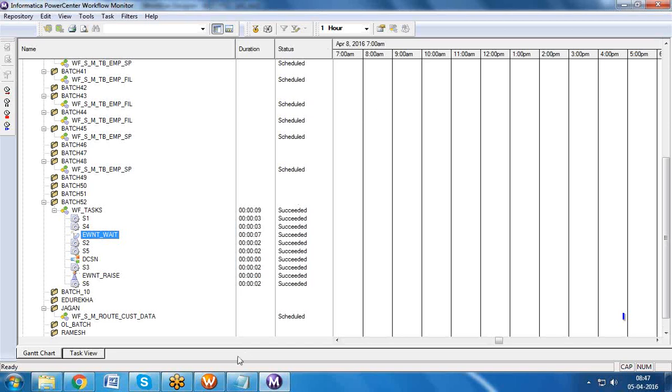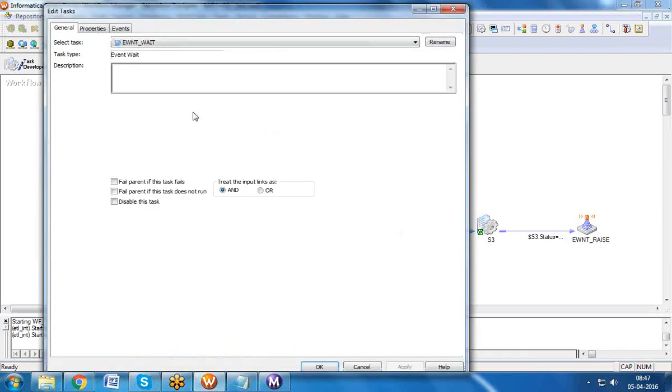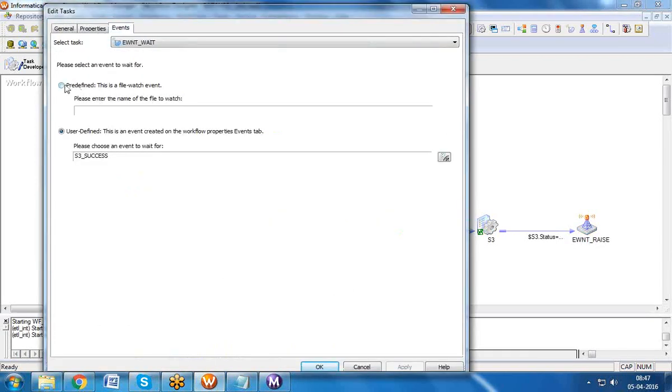Okay. So event wait task is used with two options. One is event raise task, nothing but user defined event, and another one is called as file watch event or predefined event. What is file watch event or predefined event?